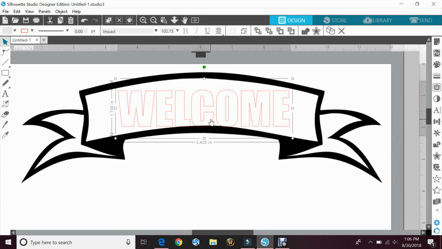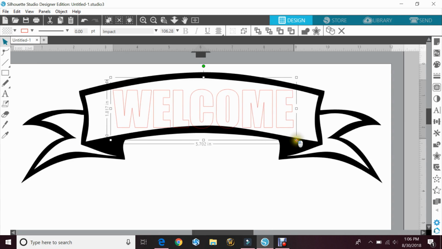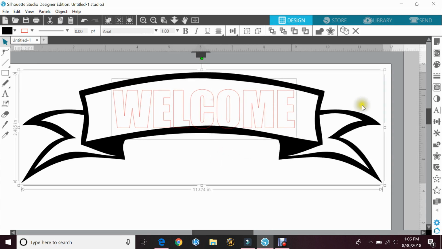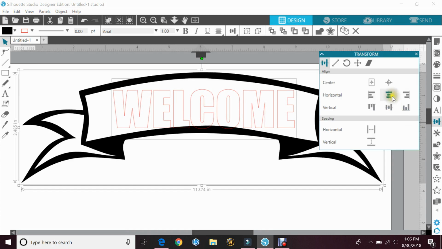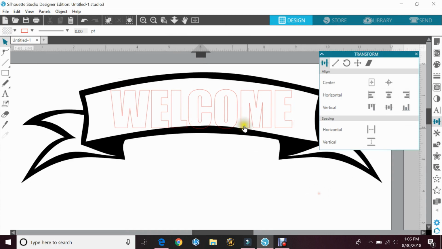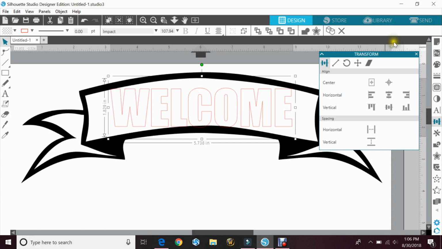After you get it in there, I'll stretch it a little more, you will want to center this with your banner. So I just click on both and go to the transform panel and hit center so that it moves it. I'm just going to move this up a little bit.